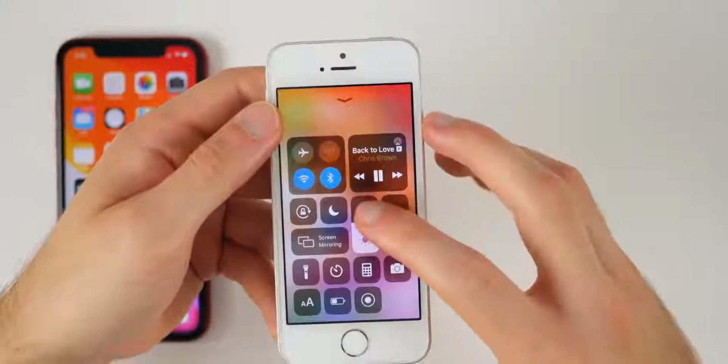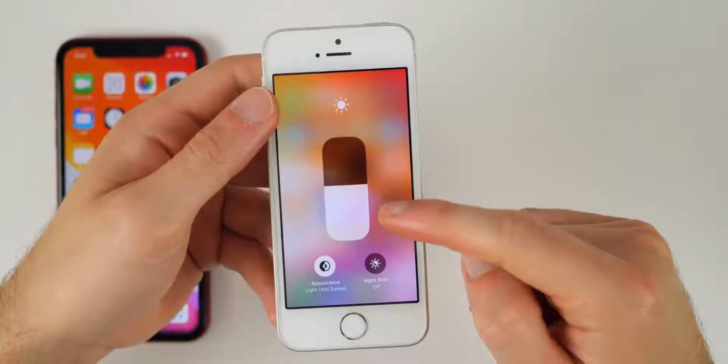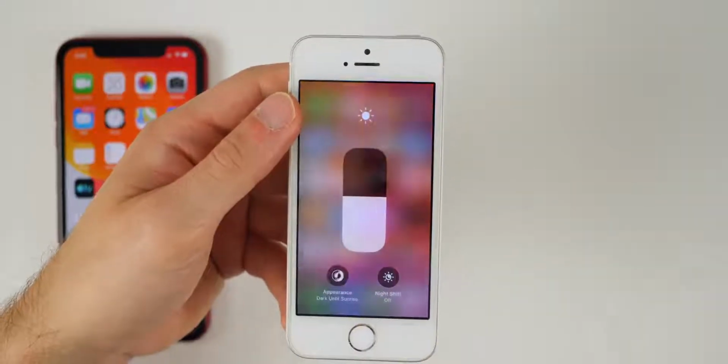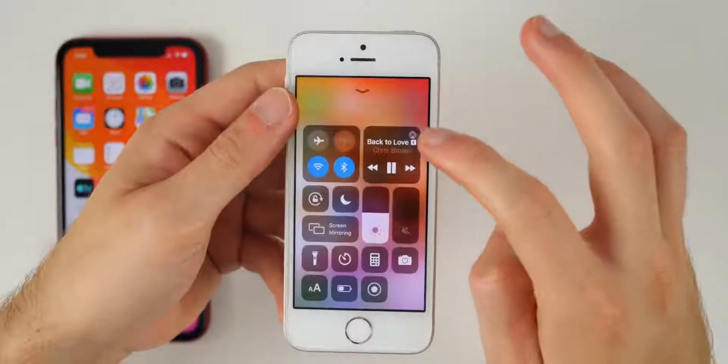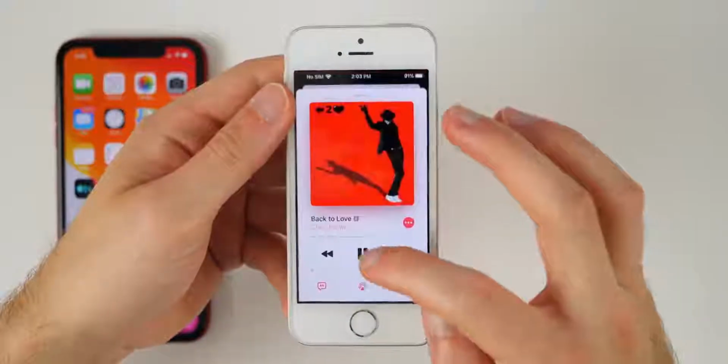And by the way, you can also get to dark mode by long pressing on the brightness toggle right there and then tapping down here where it says appearance. You could turn it on just by tapping like so, just like you can on all of the newer devices as well.